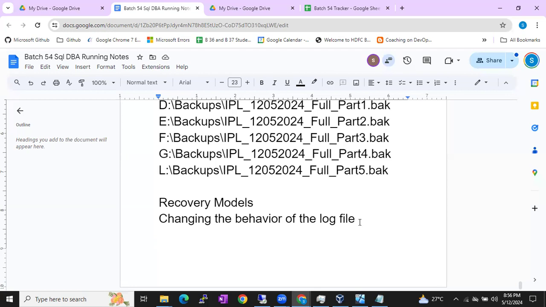In the same way, we have the recovery model concept. Recovery model, in the sense, means changing the behavior of the log file. So the actual behavior is it will log everything about all the transactions. That is called actual behavior. Correct, guys? Normal behavior is it will log everything about each transaction.